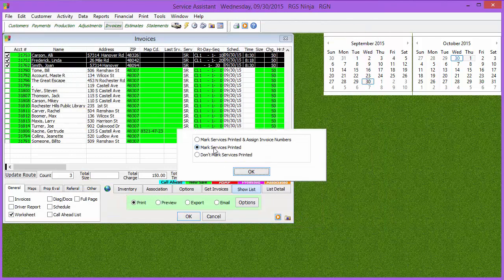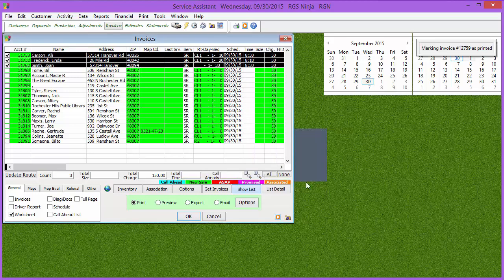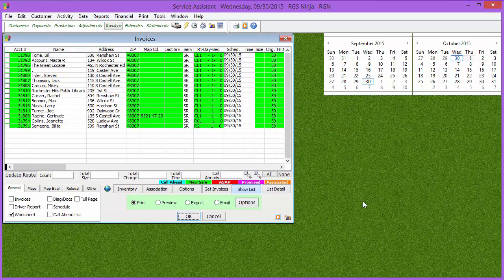We hit save there. Now, it's going to ask me if I want to mark services printed and assign invoice number, mark services printed, or don't mark services as printed. You will want to mark those services as printed. Okay, not assign invoice and do not mark as printed. So you're going to want to choose that middle option. Hit OK. Now it's going to remove those 3 from the list because now that work has been printed. So what we can do is we can hit all.